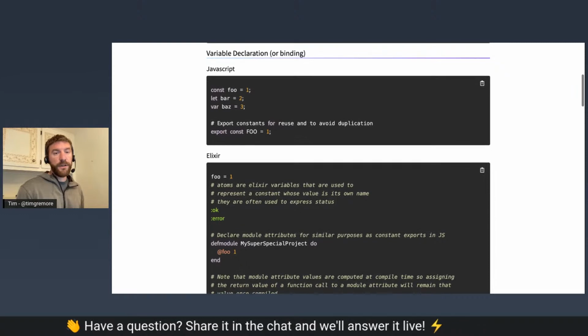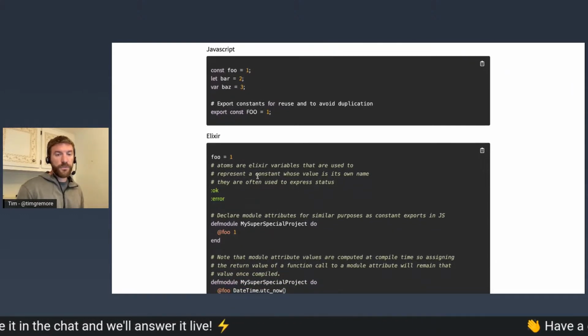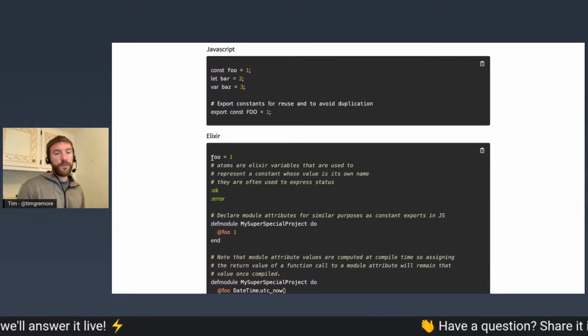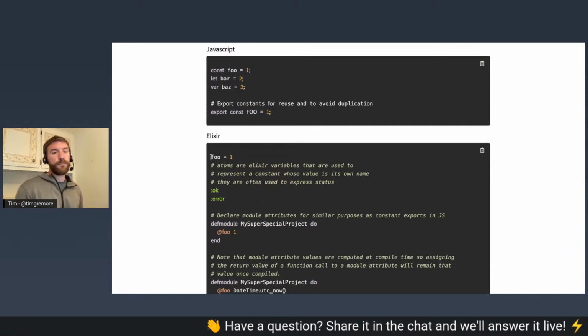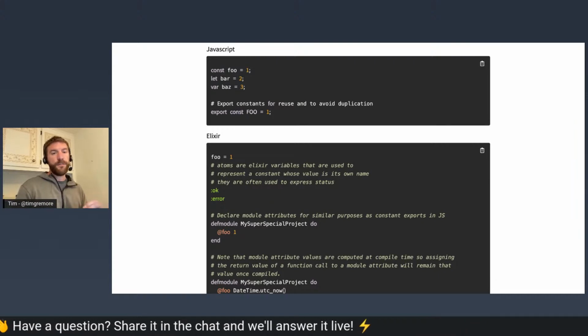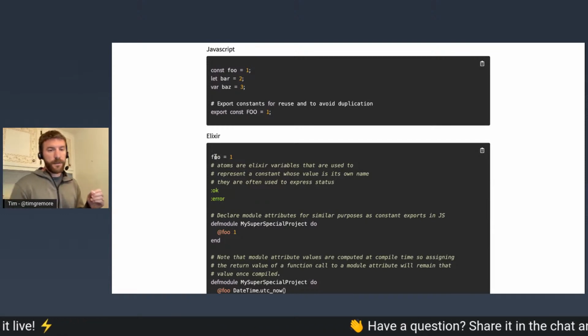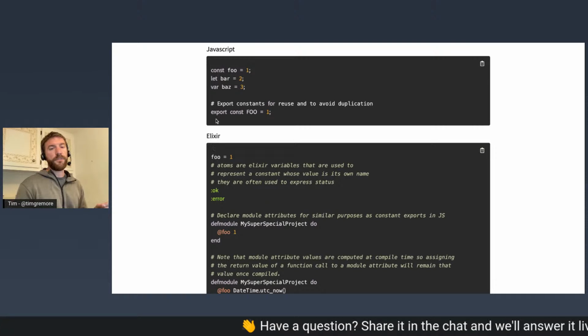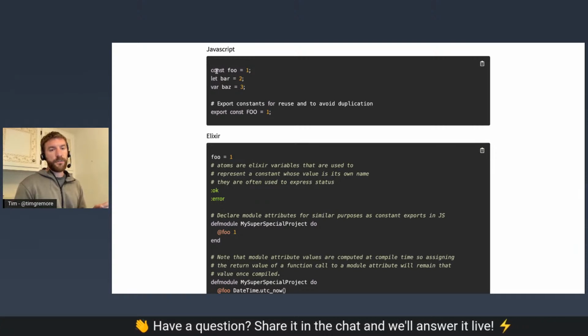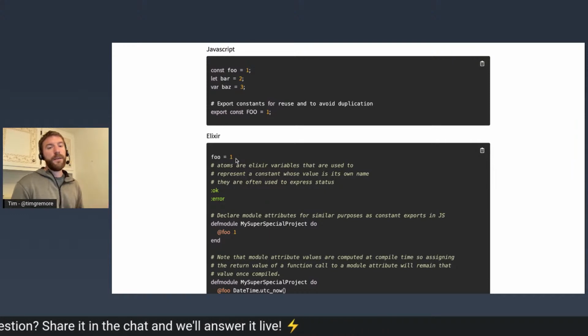So let's compare variable declaration from JavaScript to what we get in Elixir. So we'll see foo equal to 1. Notice that there's no prefix to this declaration. There's no type of variable declaration. Now there are type specs in Elixir, but that's a little bit deeper than we want to go today. So just notice that there's no const, let, or var. It's simply foo equals 1.